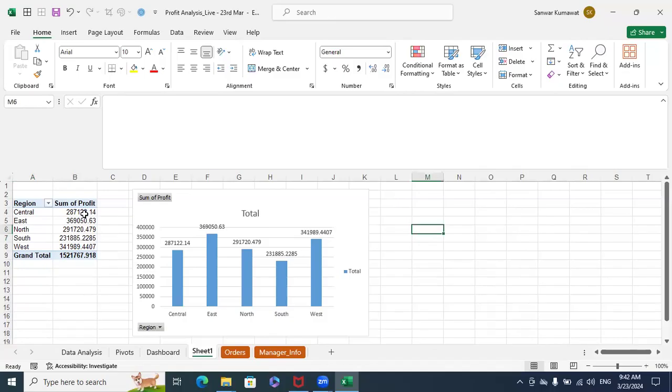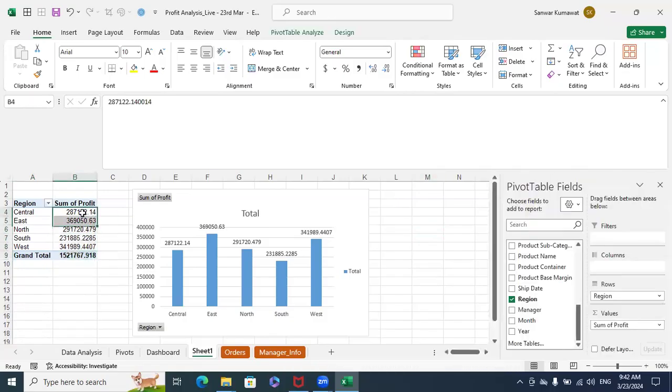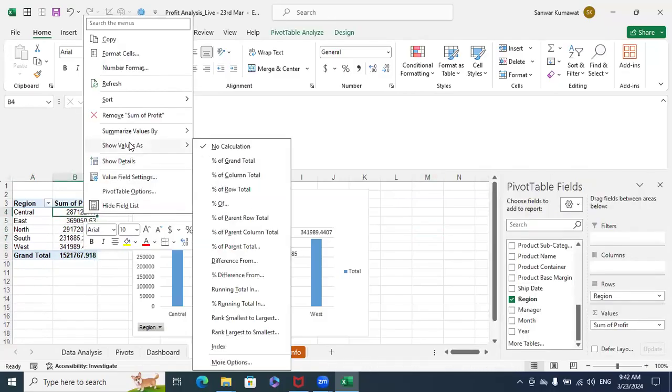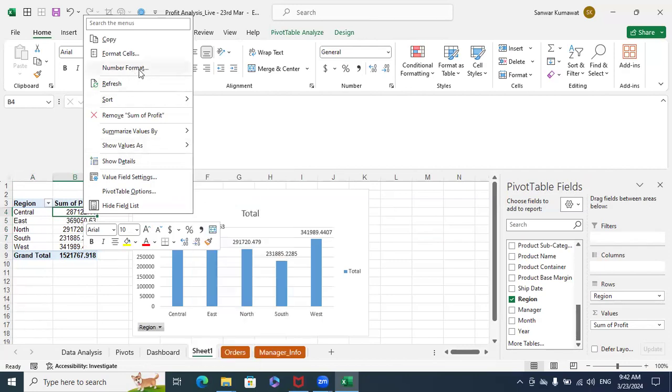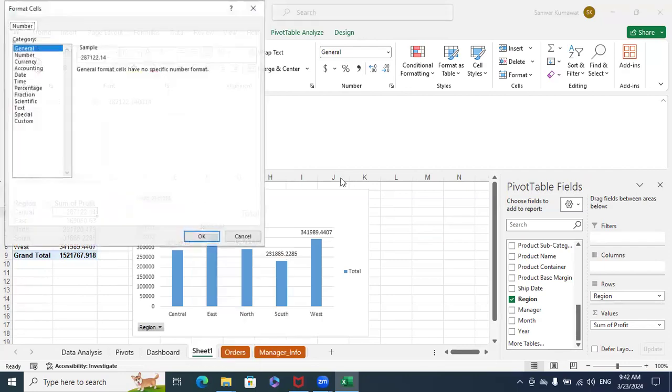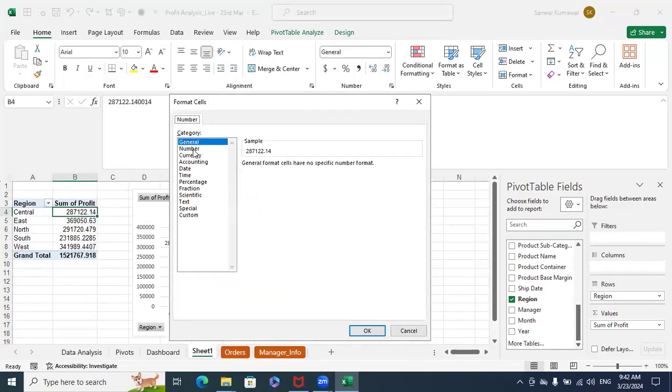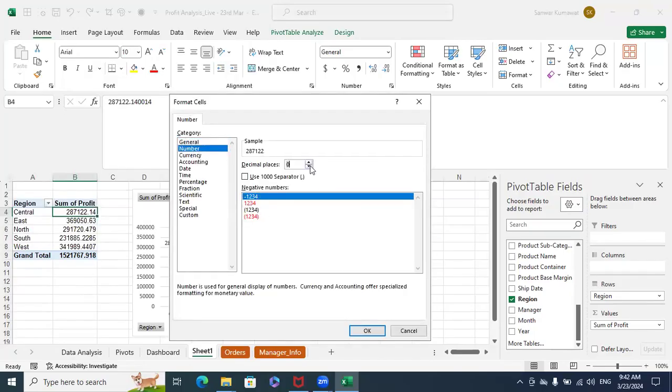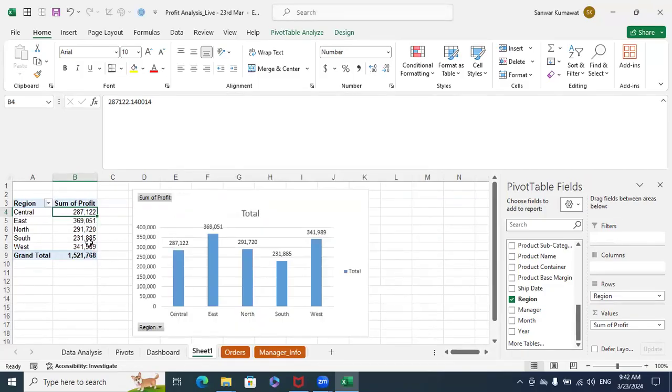And by the way, how can I remove the decimal places, or how can I decrease or increase decimal numbers? Number format. Go there, choose number. It should be 0 decimal places. Use 1000 separator, if you want you can use it. Done.